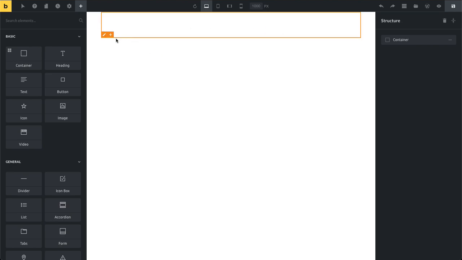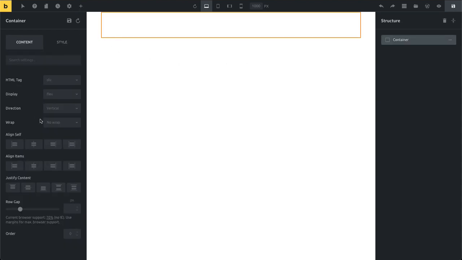Also new in Bricks 1.2 is the ability to just click on the container itself. Previously you always needed to find this little pencil icon. Now you can just click on your container and start editing it. And we start, I think, just at the very top with the first setting that we see here, which is the HTML tag. So you can see by default we use div elements. So this container is nothing more than a div, okay?